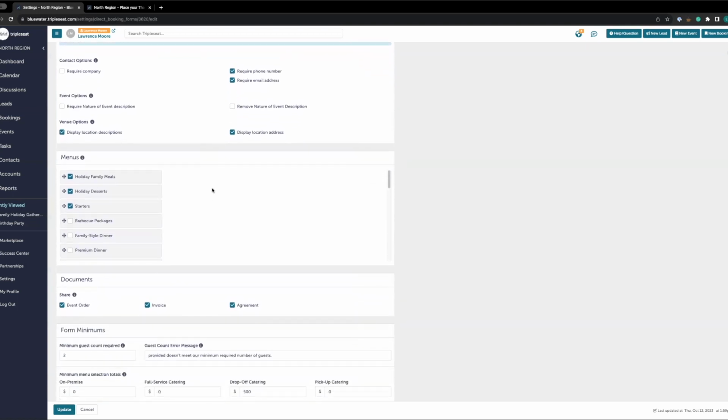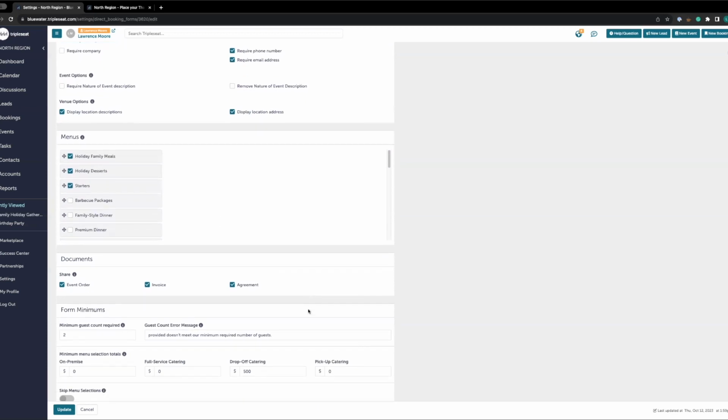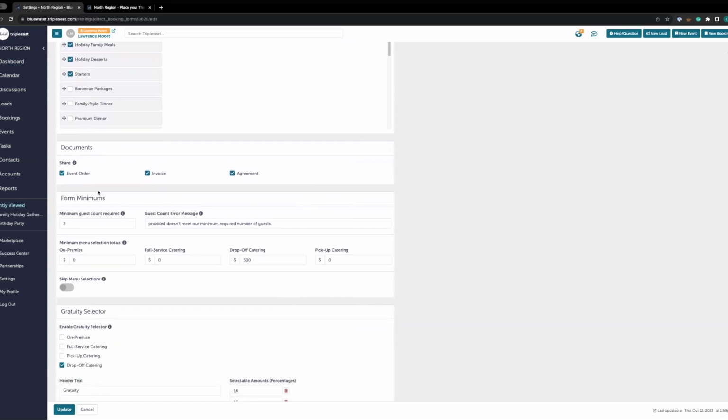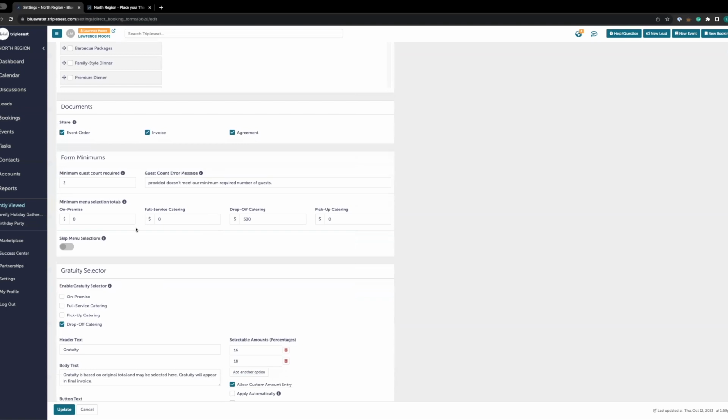And then on this form, we do want to make sure that this is a holiday specific one. So instead of choosing all of the different options here, I only selected the holiday family meals, the holiday desserts, and the starters, those tabs along the top of the menu. And then we have which documents are going to be shared as soon as that order is submitted. So we can choose our event order, our invoice, or our agreement, and I can uncheck any of these if I don't want them to be shared with the guest.